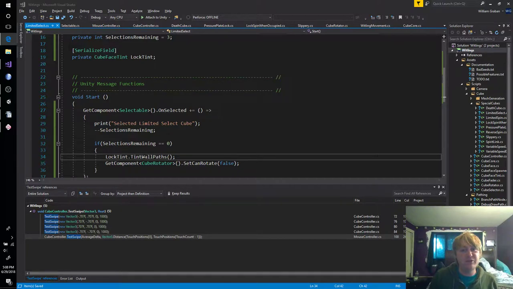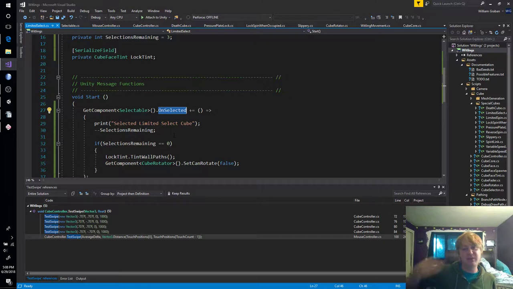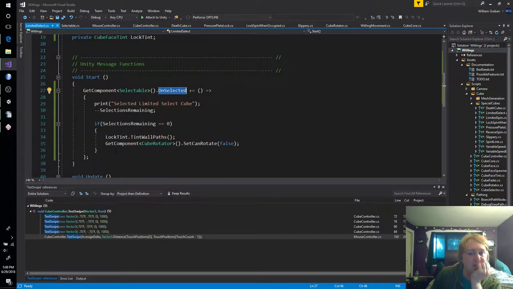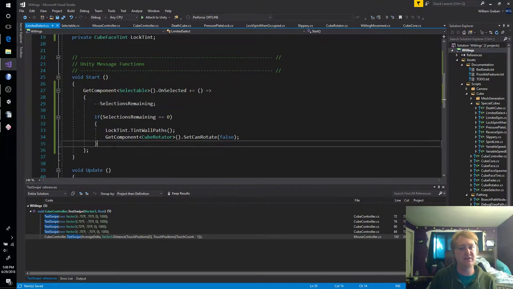You know what? I probably shouldn't do it in here. I should do this on deselected, right? Because the user should be able to keep rolling it until they select something else. So I know this is running. That's fine.